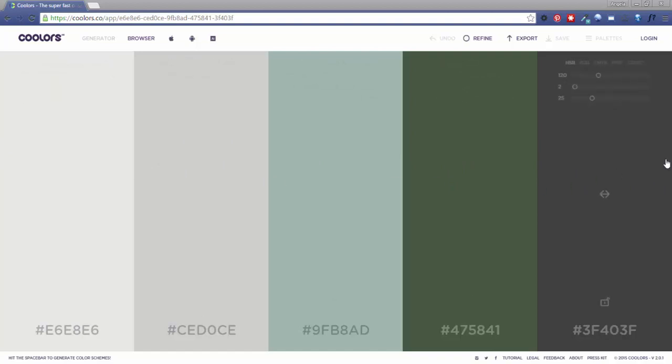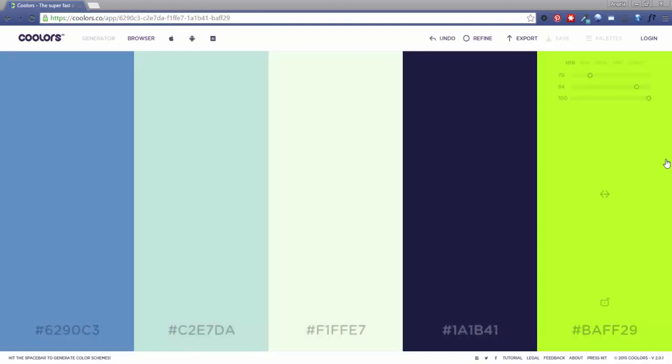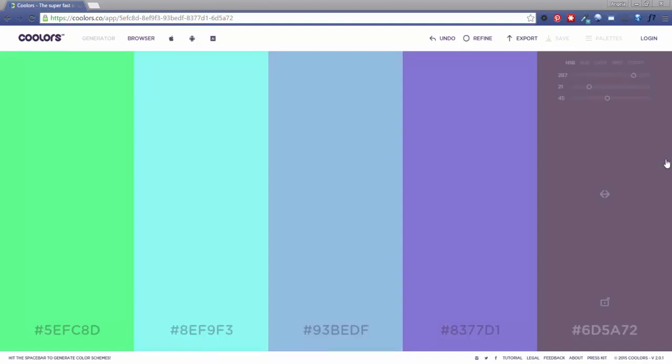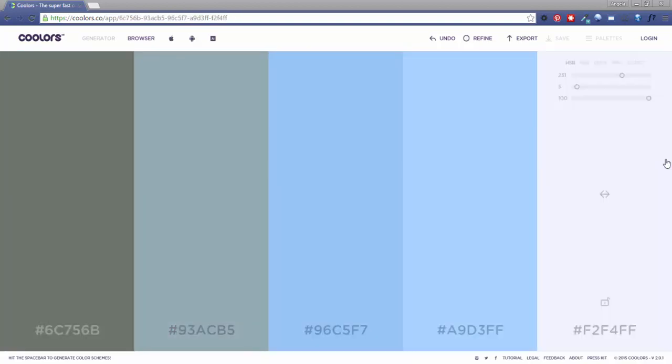So the first thing we can do is we can press the space bar. When we press the space bar, it changes all 5 block colors into a different color scheme. You can keep clicking the space bar until you find a color scheme that you're really happy with.